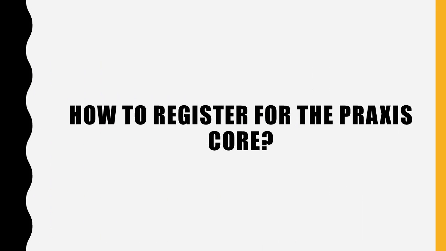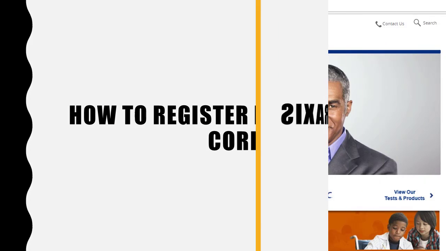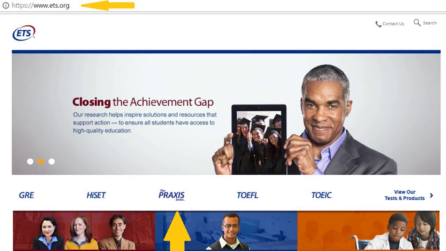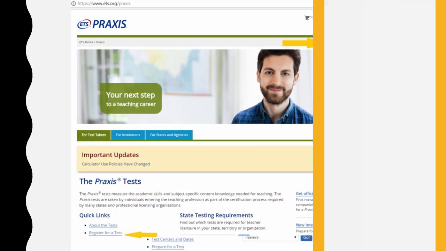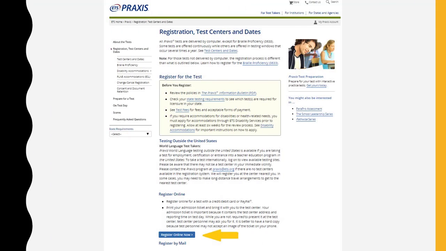Now, how do you register for the Praxis Core? Follow all of the arrows in the next coming slides. The first step is to go to www.ets.org, and then you're going to look for the Praxis series and click on that. Once you're here, you're going to look for Register for a Test. And then you're going to look for the button that says Register Online Now.